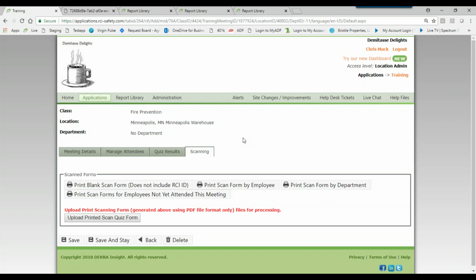So when we go into our scanning tab, we have a couple different options that we can fill out and that we can print our scan forms by. So the easiest one is just going to be print scan form by employee, but we do have by department, as well as anyone that hasn't attended the meeting yet, or if we just want a blank scan sheet for this class, we can bring that in. You will, when you do this, have to remember your RCI ID and look it up in the system. So I'm going to go to print scan form by employee.